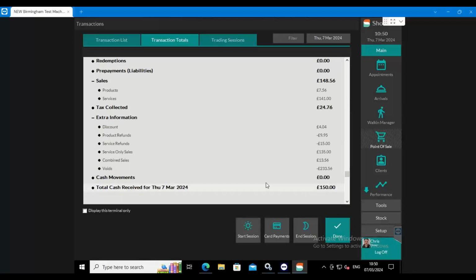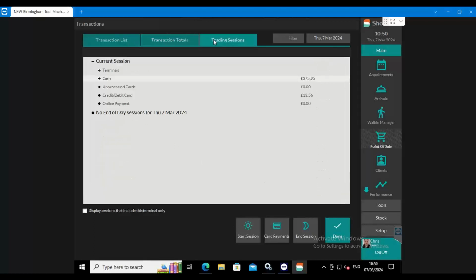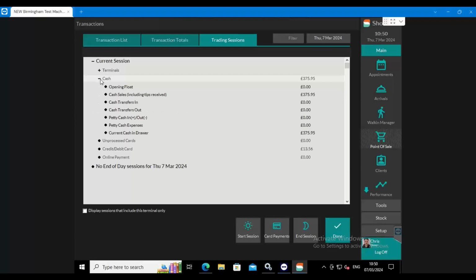Cash movements, as we said, if we take money out of the cash, and total cash received, a great way to keep on top of absolutely everything. We should be seeing how much cash was taken for the day, just to make sure nothing goes missing, so to speak. And then we've got our trading sessions, okay? We've got our cash, we've got our flow, everything like that. And then we can do our end of day.